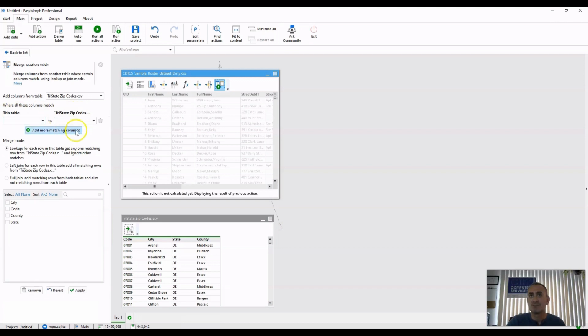Now we want to line up what columns we're keying on. Okay, in this table, it's called zip. In the zip code table, it's called code. Okay, we want to look up each row in this table, get only one matching row from the zip code table. Ignore other matches. Okay, we want to pull in city, county, and state. We don't need to pull in code because it's simply a duplicate of the zip code in the roster table. We don't want a duplicate column. We hit apply.